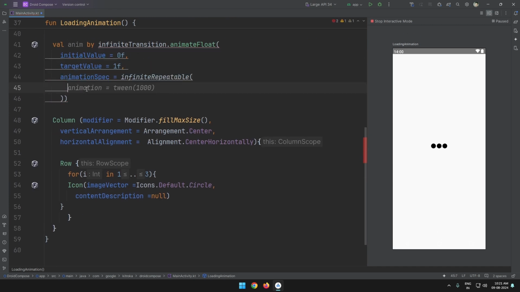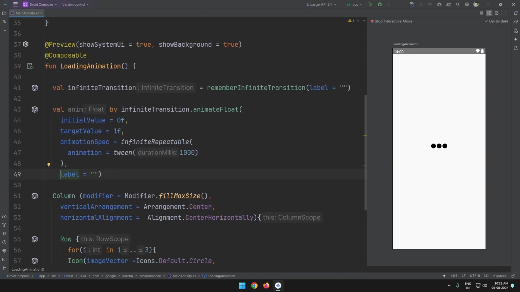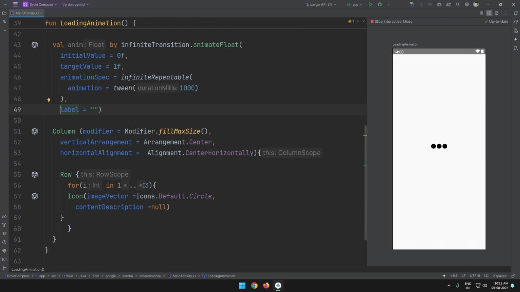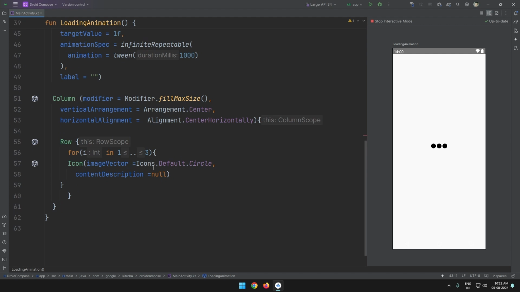So here we have parameters such as animation. And what's this error for? Value, and then okay. Now here what we want is, we have this animation.